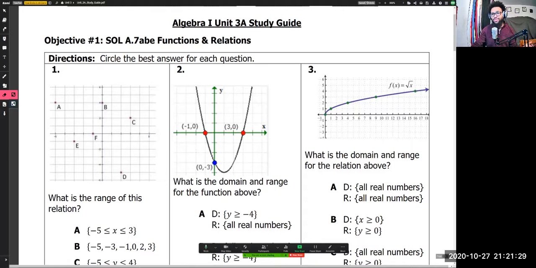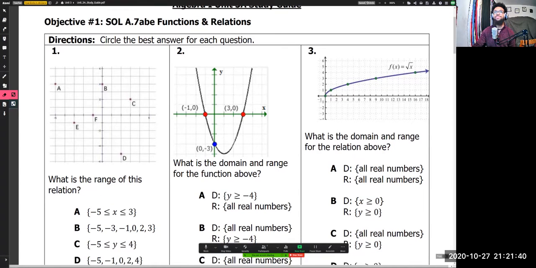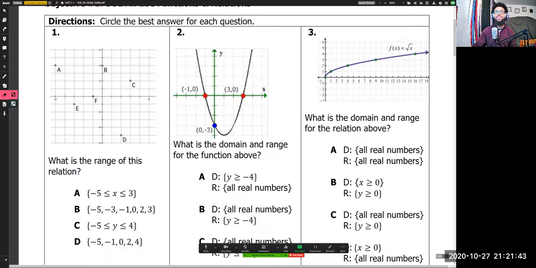First, we always read our directions. All right. You don't want to start a problem without reading the directions because you may miss some important stuff. So, number 1 says, or the directions say, to circle the best answer for each question. Number 1 says, what is the range of this relation?